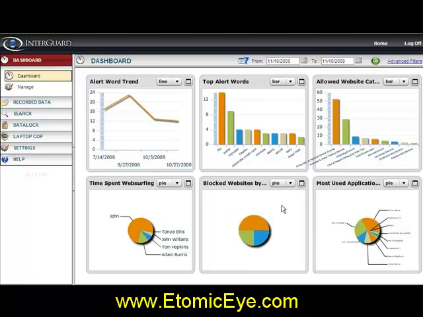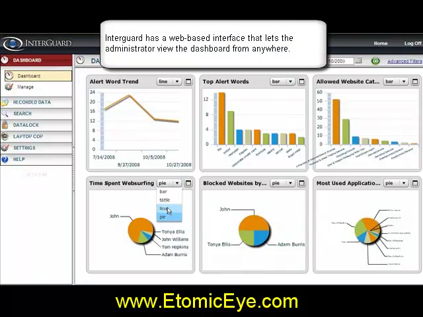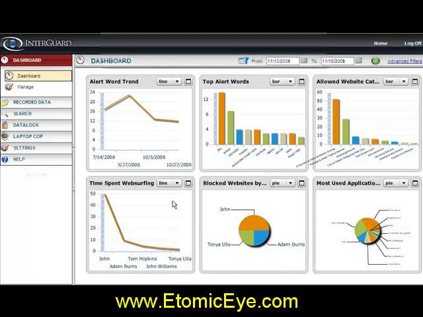This seems like a web-based interface. Can I view this from anywhere, or is this tied to a specific machine? No, it's web-based, so as long as you allow access to it, you could do it from anywhere. You could just log in using a standard web browser. It's all secure, 128-bit encrypted.